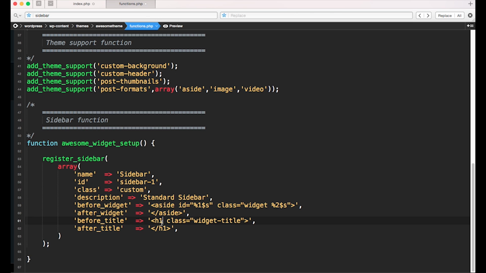Before and after title are exactly the same, except that they're wrapping the title of your sidebar. So if your sidebar has a custom title called, like, I don't know, newsletters or pages lists, that specific title is going to be wrapped inside an H1 tag with a widget-title class. Just super simple.